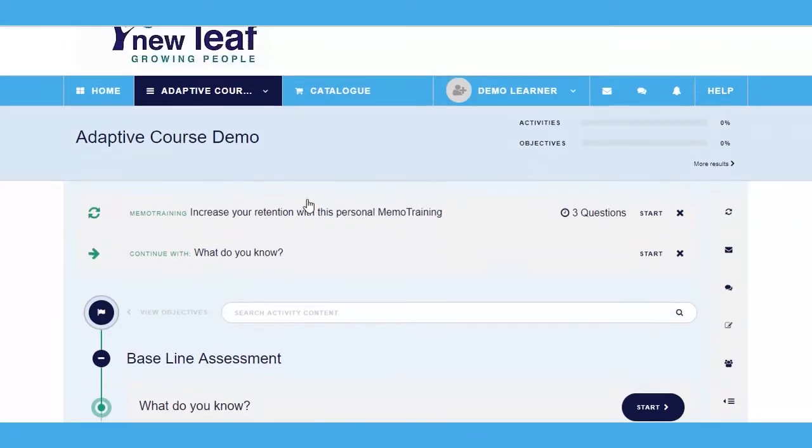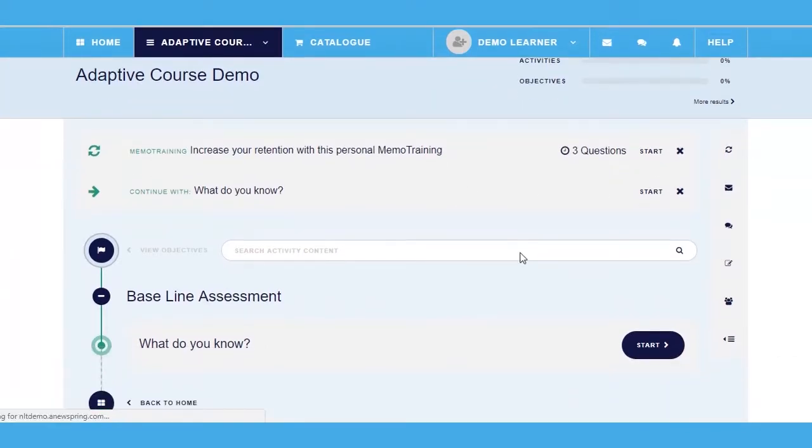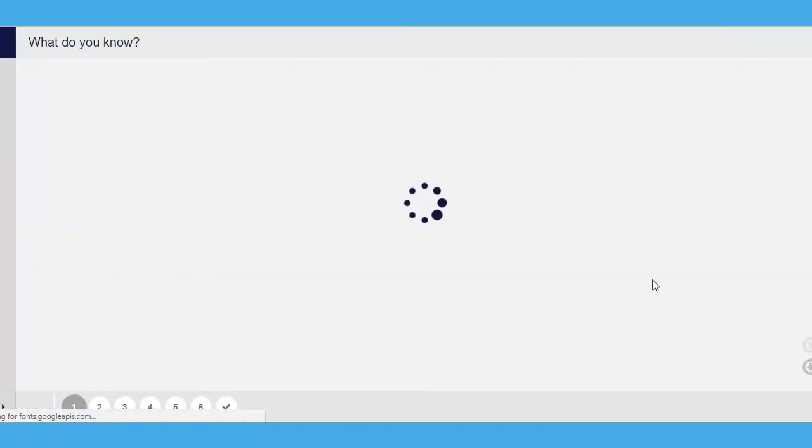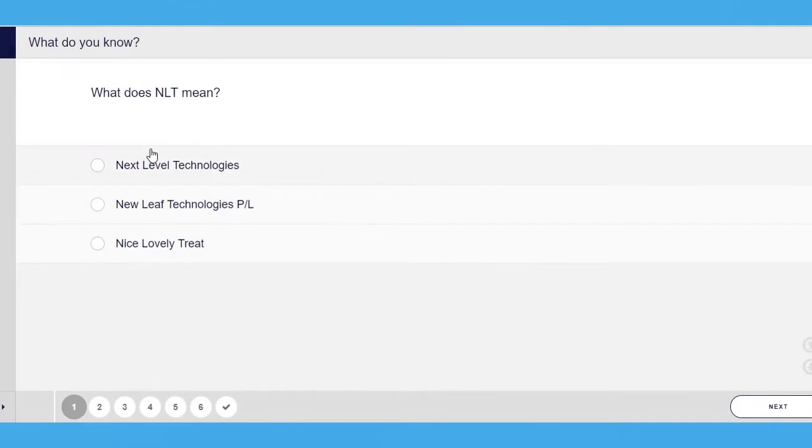Do You Know? In the top right corner, you can see that none of the activities or objectives have been started. The user will start with What Do You Know?, which is a baseline assessment for the course. On the left-hand side, you can see the learning path. In this example, in order to demonstrate the adaptivity, the user will get a couple of questions right and a couple of questions wrong.